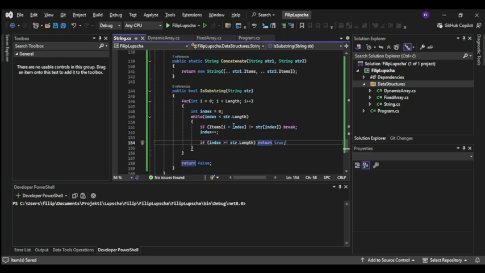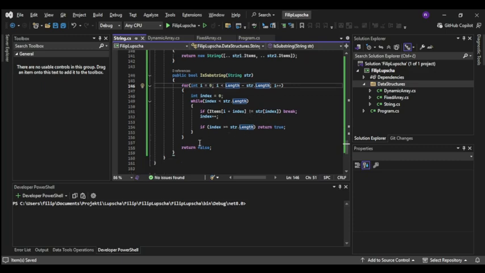Now we have to be careful only for the wraparound. So we need to make sure it's minus str length here. This is for checking substrings.